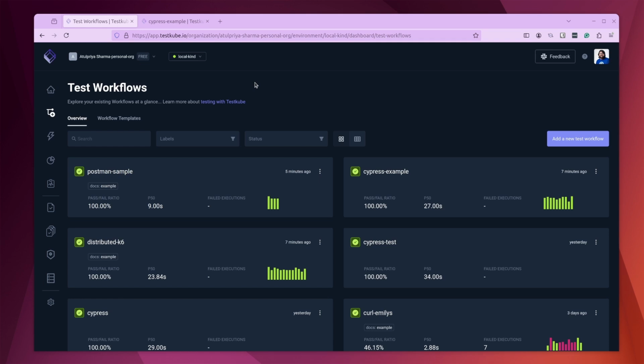So to do that, we have already created a couple of test workflows. So we have a Postman, we have a Cypress, and we have a distributed K6 test workflows. To learn how to create a test workflow, do check out our previous videos or refer to the blog post.